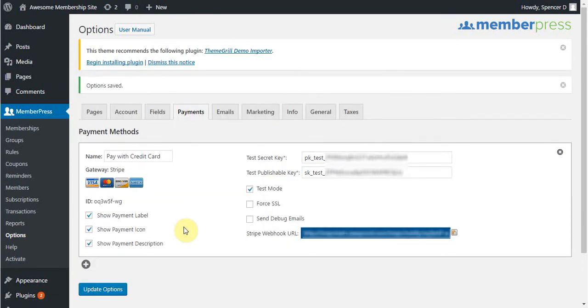Now when you're ready to switch over to live mode to accept real payments, Stripe makes it really easy for you. So let me show you how you're going to do that. You're going to start by unchecking the test mode option here. Again, this will switch this over to my live, secret, and publishable keys. So I'm going to have to go in and simply copy and paste those over.